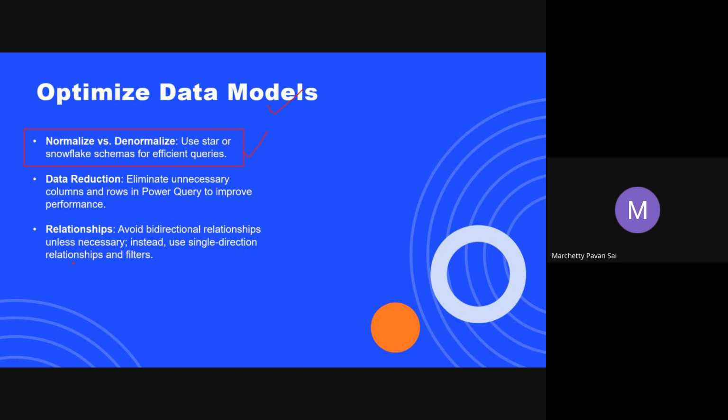And try to eliminate unnecessary columns or rows. And whenever and wherever possible, mostly try to avoid the bidirectional relationships. Those who are not aware, you can try to go through that. Try to avoid the bidirectional relationship because it will try to evaluate each and every row and causes more performance issue, right? So the first one what you need to do is optimize the data model, because data models are the heart and soul of your model, right?